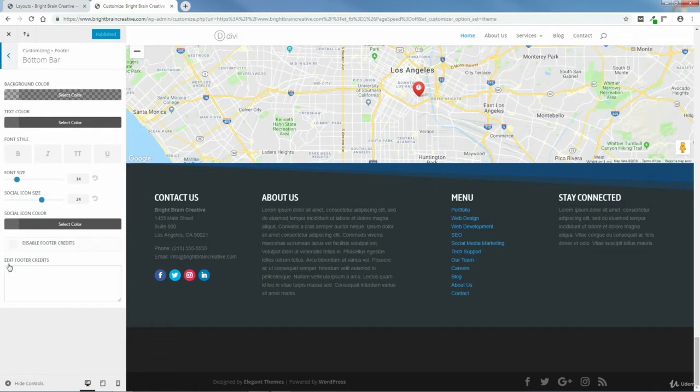And down here where it says Edit Footer Credits, anything you type in this box is going to show up down here. So if I type in Bright Brain Creative, you can see it shows up down here. And if I delete it, it goes back to the default text.